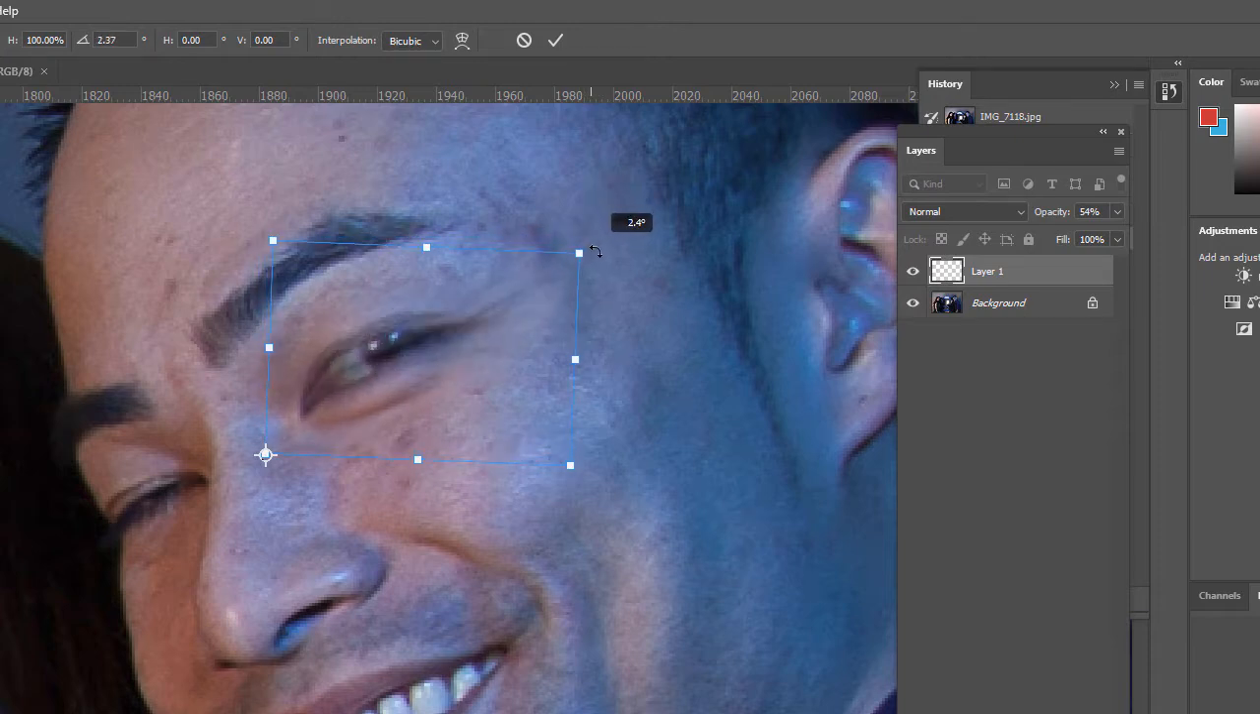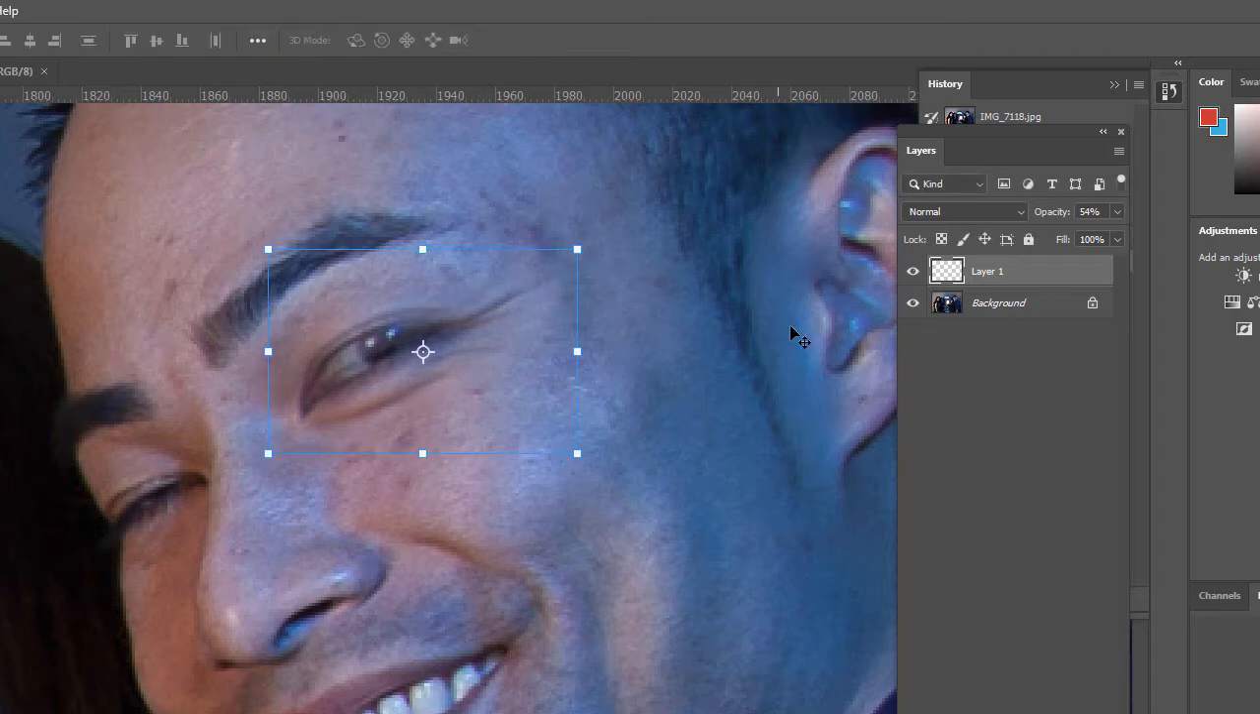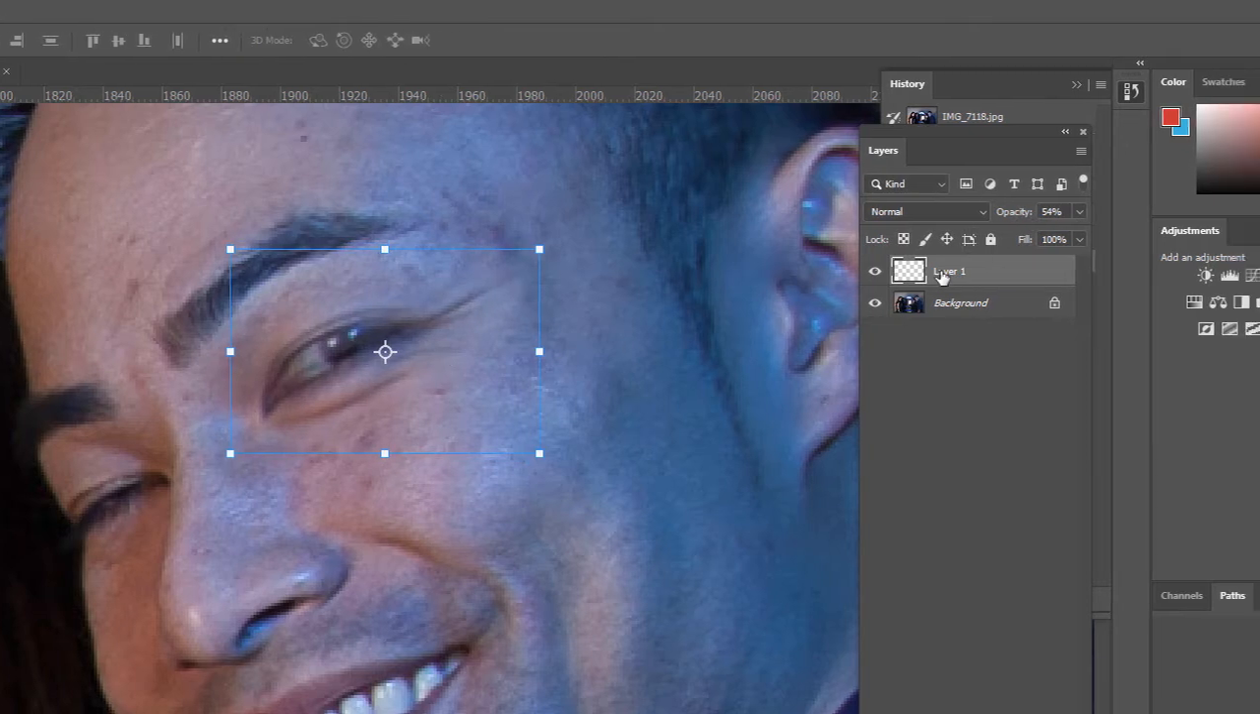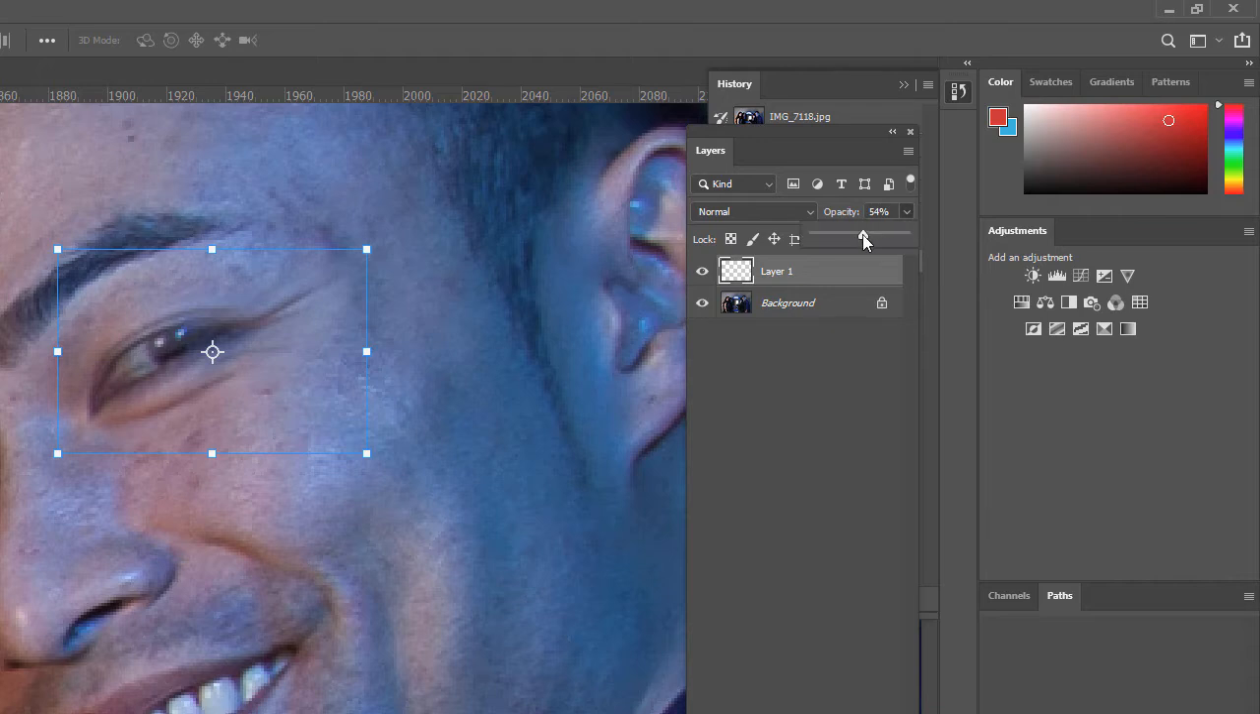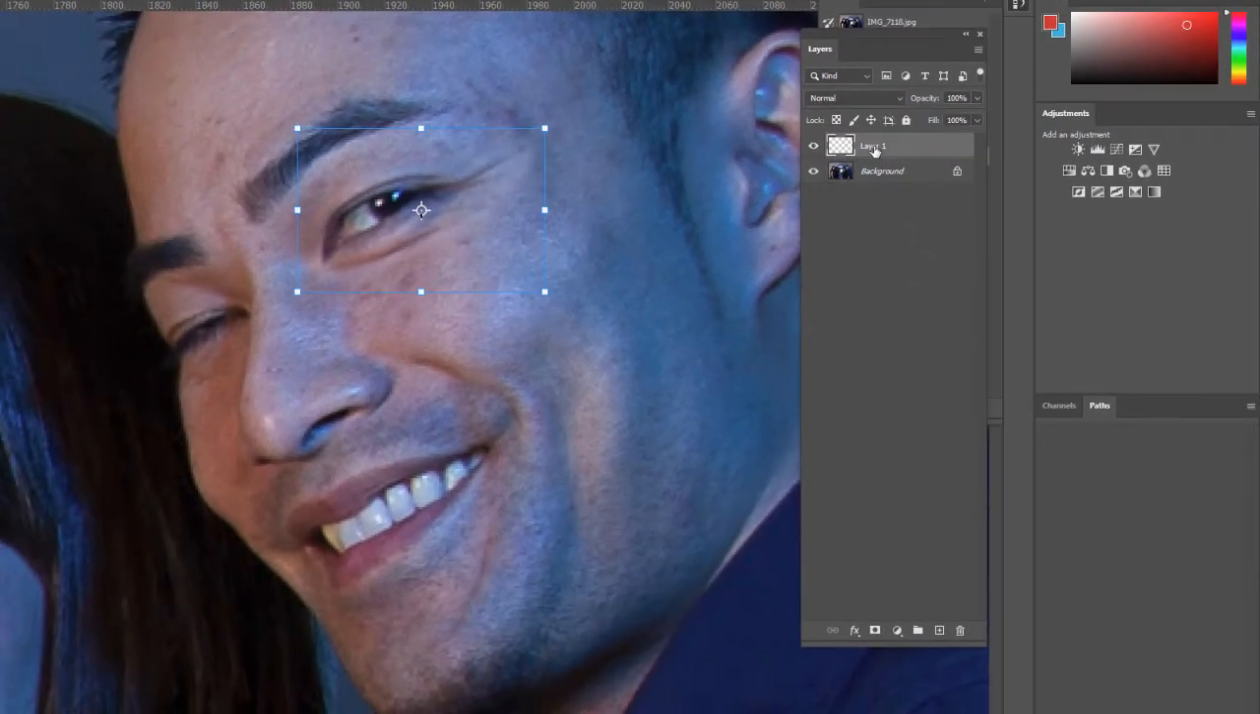Now try to line up the natural features, for example the little wrinkle over here and where the tear duct is, right in there. And that way you're pretty much certain that it's in the right place. Now when you're done, click enter. And don't forget to bring the opacity of this layer back up to 100%. Now don't forget to name your layers.